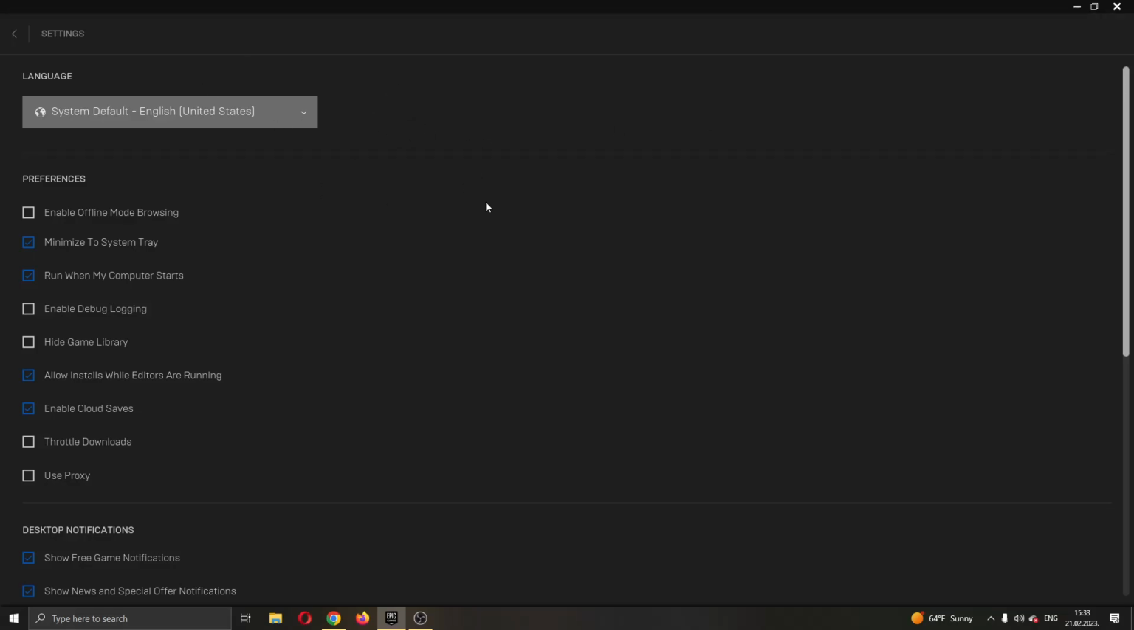and now guys, this will open up this new page where you will be able to edit settings regarding your account. And guys, if you look at this first option right here called enable offline mode browsing, this is the option that we want to turn on. So guys, go ahead and check this option, make sure that it is checked blue next to it.